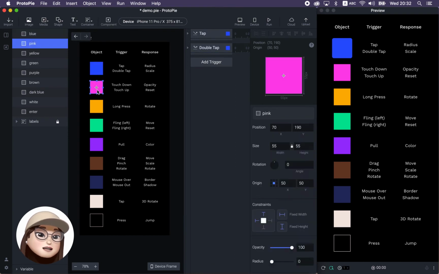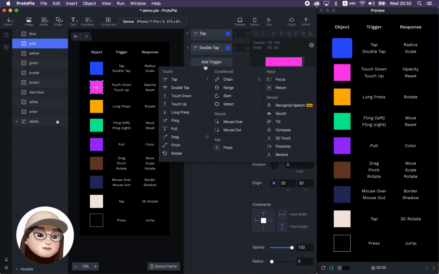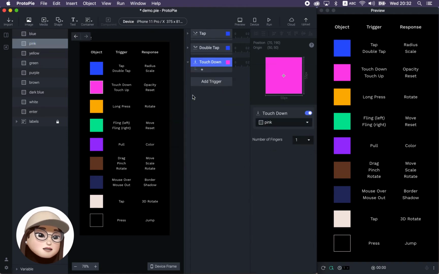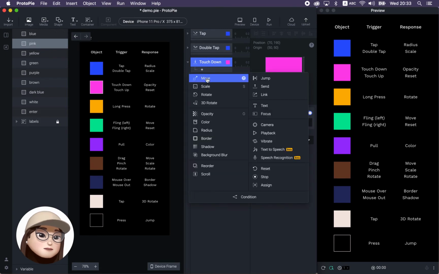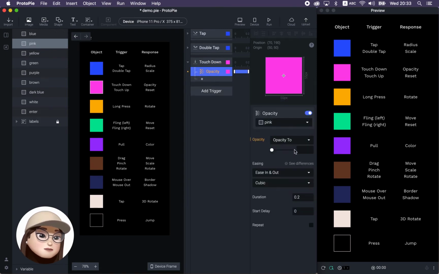Okay, next one, let's try touch down. Touch down is like a two-part division of the tap. I mean, that's how I try to understand it. What it means is, when I add the trigger touch down for the rectangle, it's already selected. And when I add an opacity of, let's say, 30%, then when I click this rectangle, it's going to be faded out a bit with the opacity of 30%.